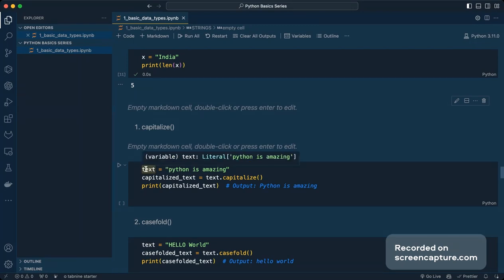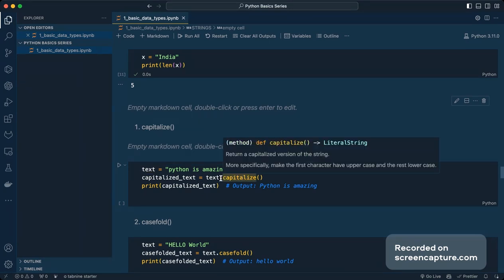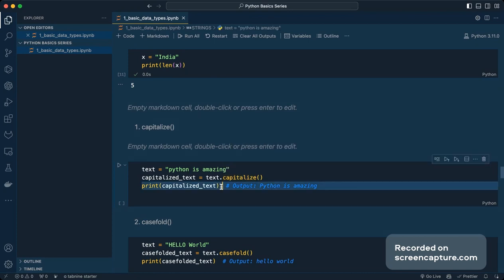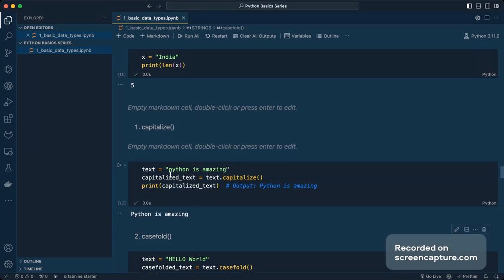So I have initialized text as Python is amazing, and this text is an object now. As I told you, every object will have certain methods. So we're going to use the capitalize method, and its output we're going to store into capitalized text. If I print that capitalized text, you can see it has changed the content of that object. Our text, Python is amazing, over here the P is now capitalized. So you can use this capitalize function to capitalize something.